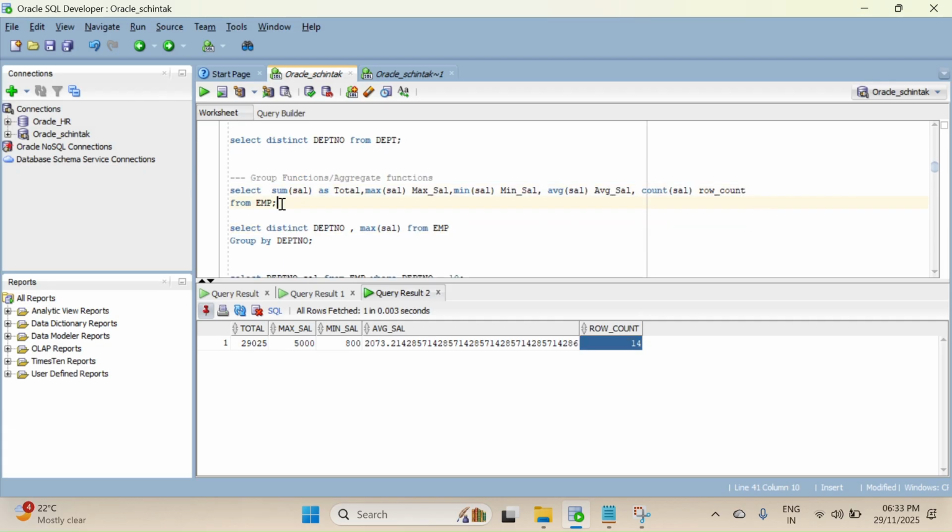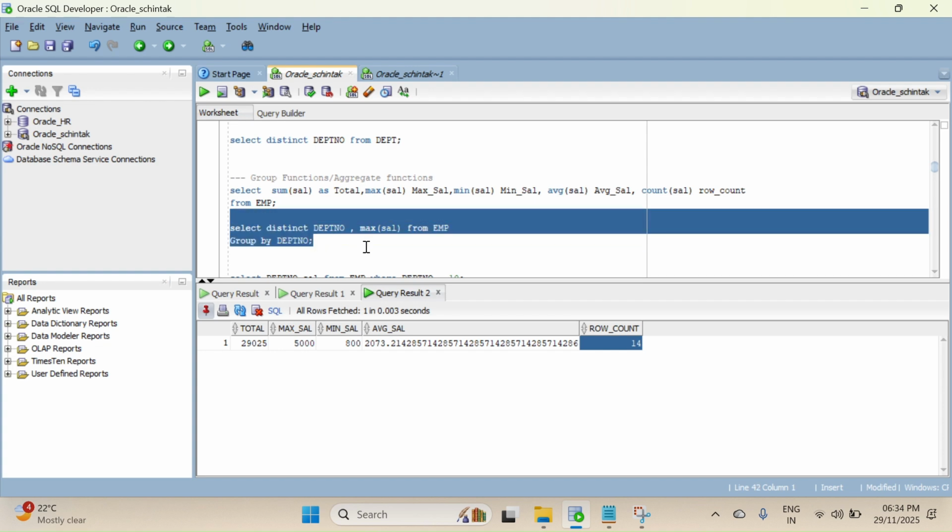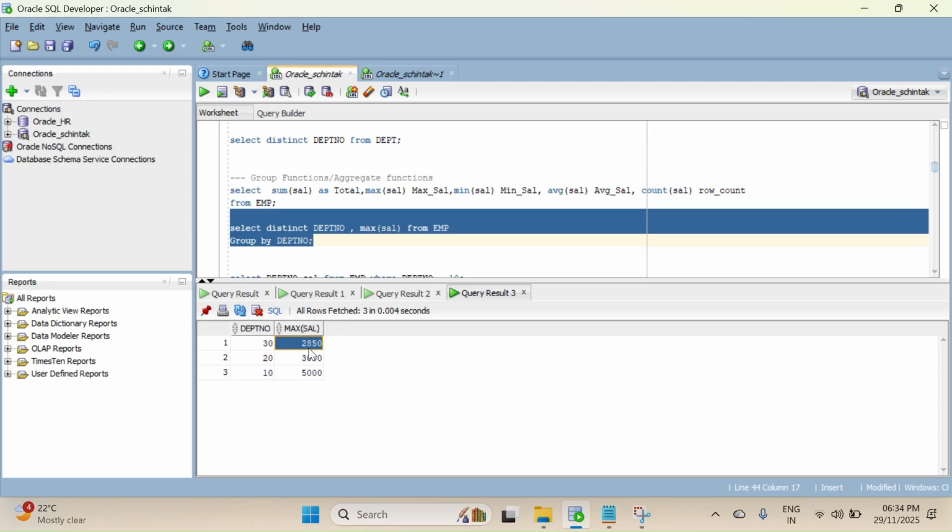What is the advantage of these group functions? If we want to perform any kind of analytical operations, and after that generate any kind of Power BI or Tableau reporting layer, these aggregate functions are very helpful. Let me show with an example. I want to find the maximum salary for each department. Here you can see the maximum salary department-wise.